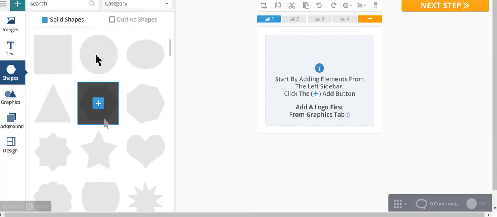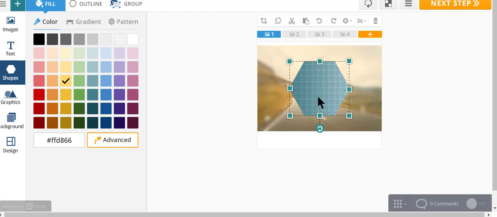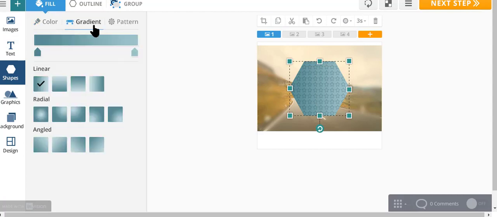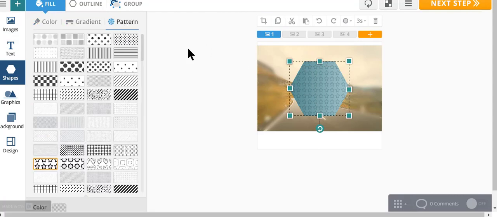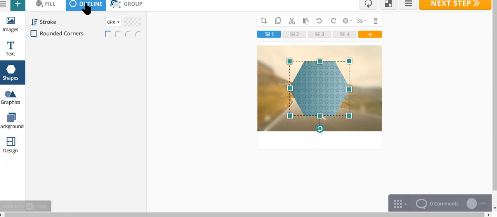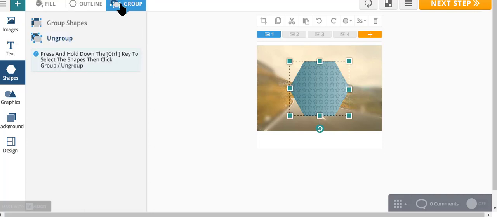Probably not going to be this big. We'll probably make the shapes a little bit smaller, where there's 4 per row. And then you've got the outline of the shapes as well. So you add a shape, and then you can add color, a gradient to it, a pattern to it if you wanted to. You can outline. You've got your outline of the shape, which is stroke or rounded corners, and then you've got grouping. So you can take multiple shapes and group them together. So that's the idea of it.